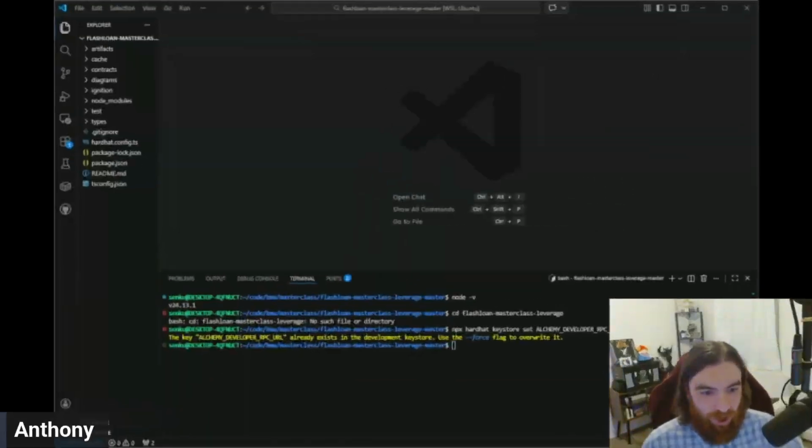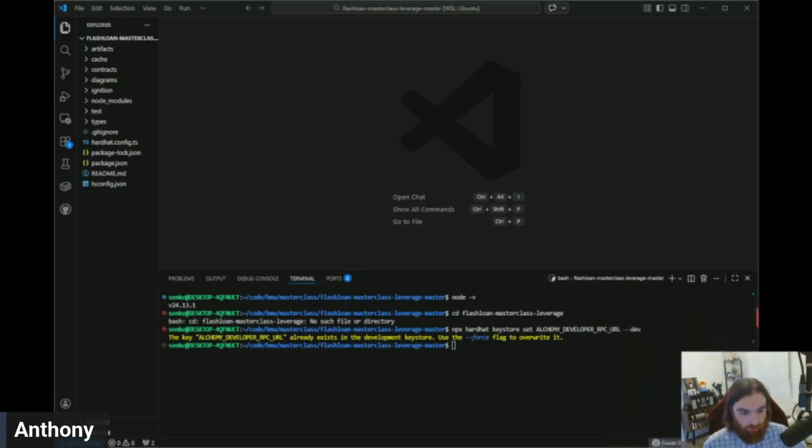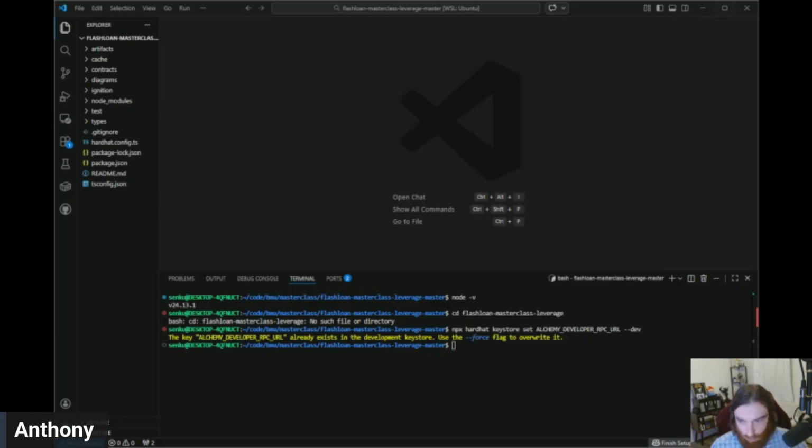All right, and I might make myself a little bit smaller here, just so you guys can see the terminal better. All right, sweet. So we're back to rolling here. Go ahead, paste in your Alchemy API key here. You can use whatever text editor you like again.